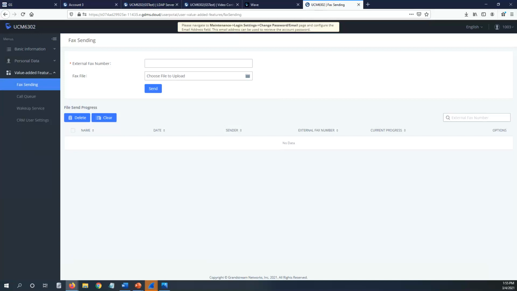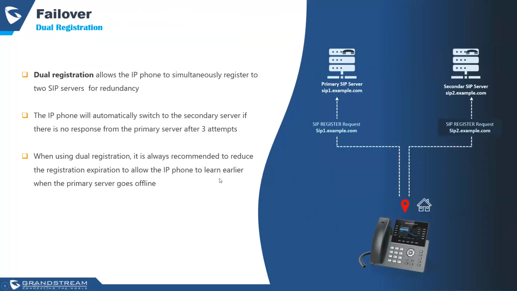All right, so next we're going to move to the third topic of today, which is going to be the failover mechanism that is built in the IP phones. So the Grandstream IP phones, let me see if I skipped, no. So that's the first one. I will primarily focus on the two widely used mechanisms built in the Grandstream IP phones. We have the SIP server redundancy using dual registration, and we're also going to talk about the DNS-based failover.